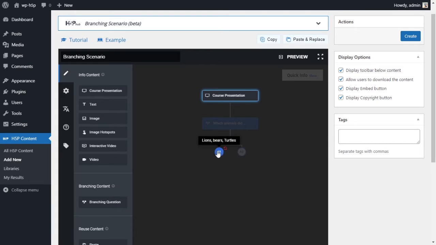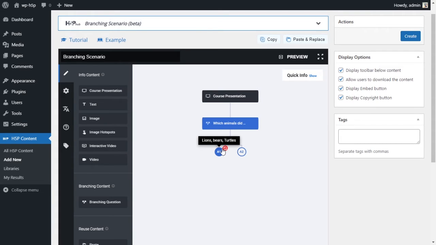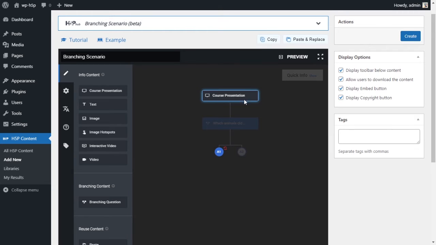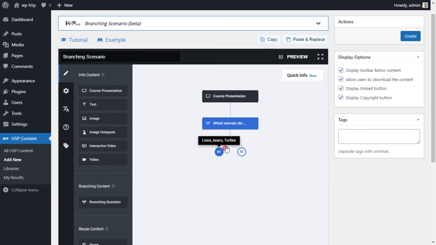So this one right here, A1, tells me what happens when I click A1. So when the user chooses A1, it goes back to the course presentation. That is why it is highlighted. So let's take a look at what we have created so far.